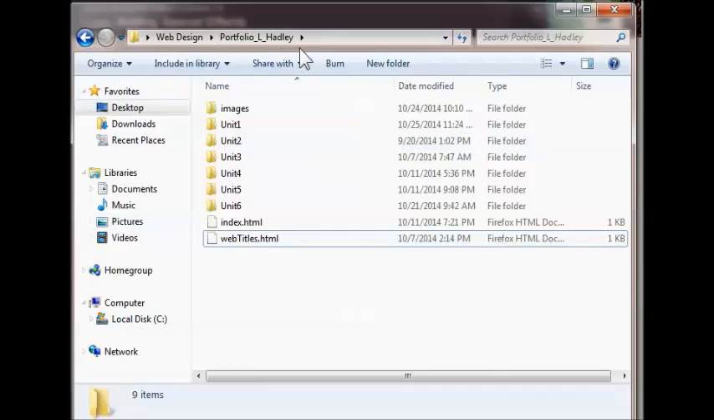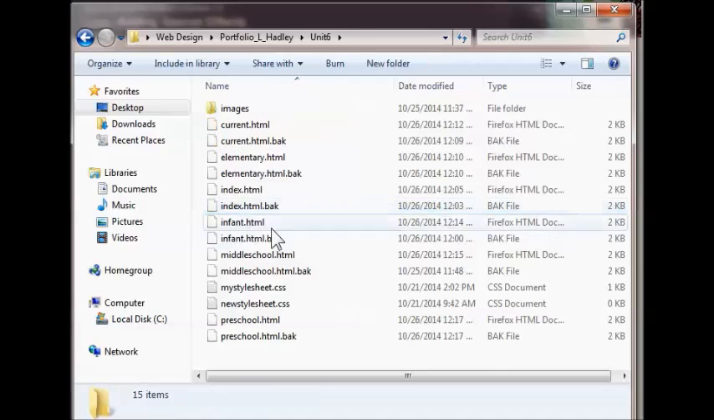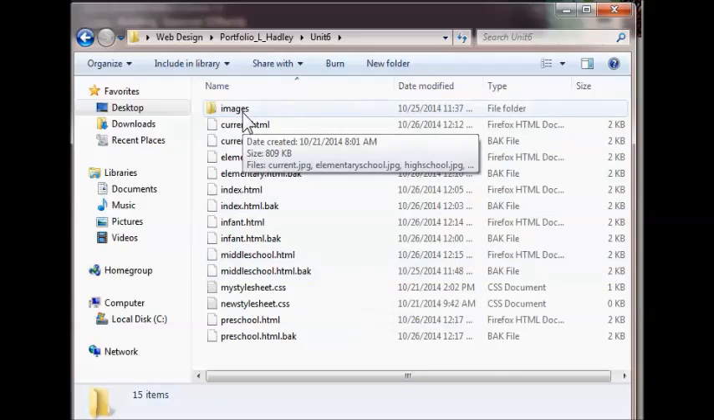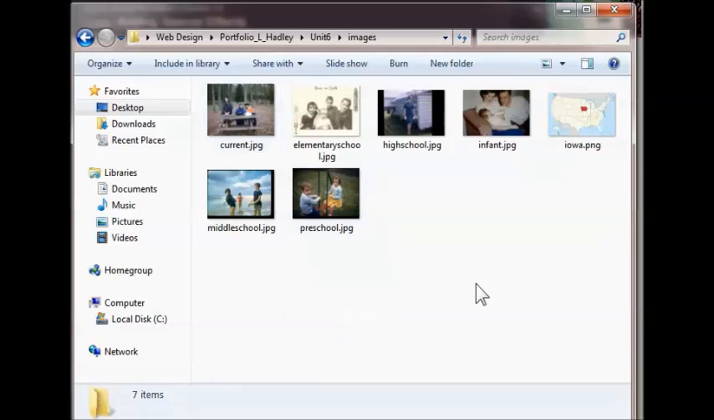In my portfolio, I'm going to navigate to the Unit 6 folder. Here I've made a folder called Images. In my Images folder, I've downloaded some pictures that I want to use. So I'm going to resize every one of these using Paint.